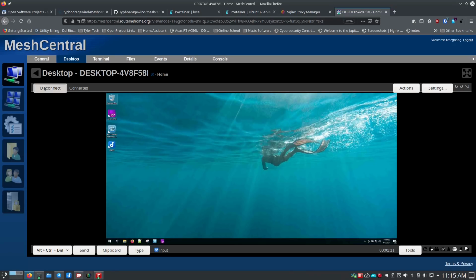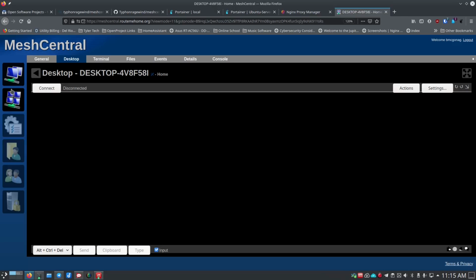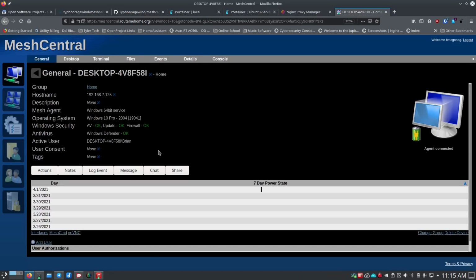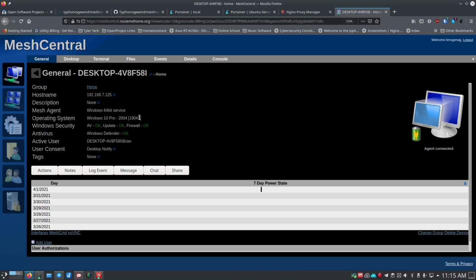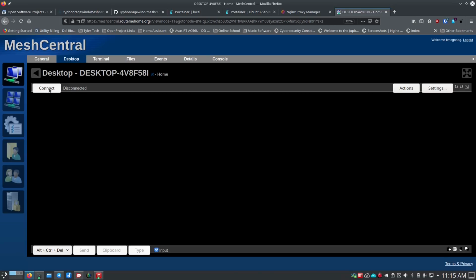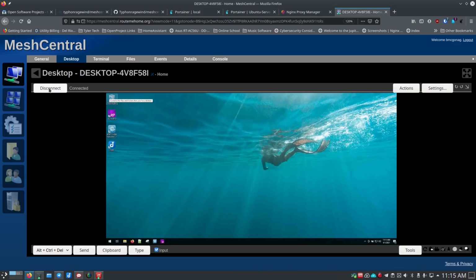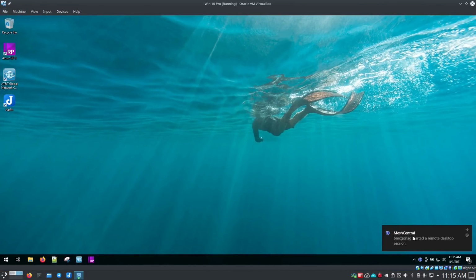So I'm going to disconnect one more time, and I'm going to go back over here to the desktop, and I'm going to go to this setup here. And you remember we talked about the user consent. So we're going to change this to say notify user. Okay. So now I'm going to go back to the desktop. I'm going to say connect. And then let's go look at this side. And you see down here, and you can see it on the other screen, hey, it says I just started a remote desktop session to your machine. So you can see this.